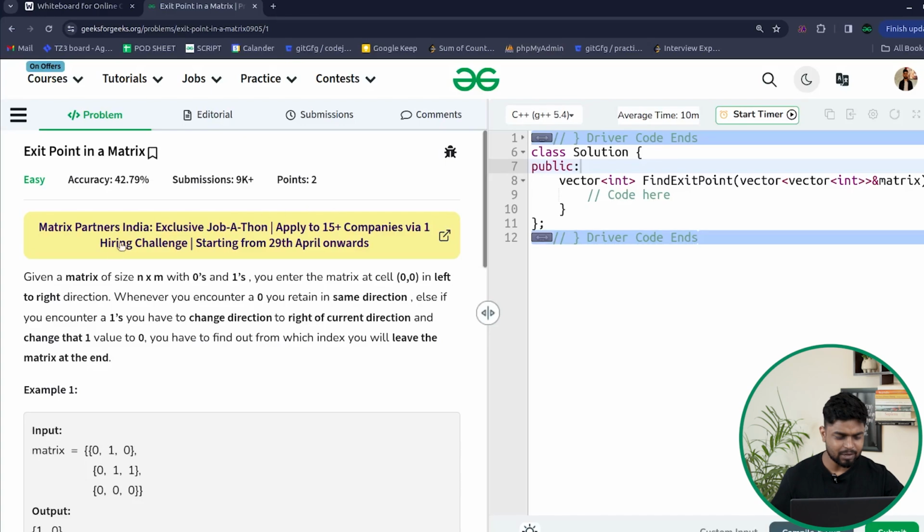So the problem says that we'll be given a matrix which will be of n cross m size and it will be consisting of zeros and ones. You can enter inside the matrix from 0, 0 in the left to right direction. So initially when you enter inside the matrix at 0, 0, your direction is from left to right. In this direction you are moving initially. So initially your momentum is towards the right side basically.